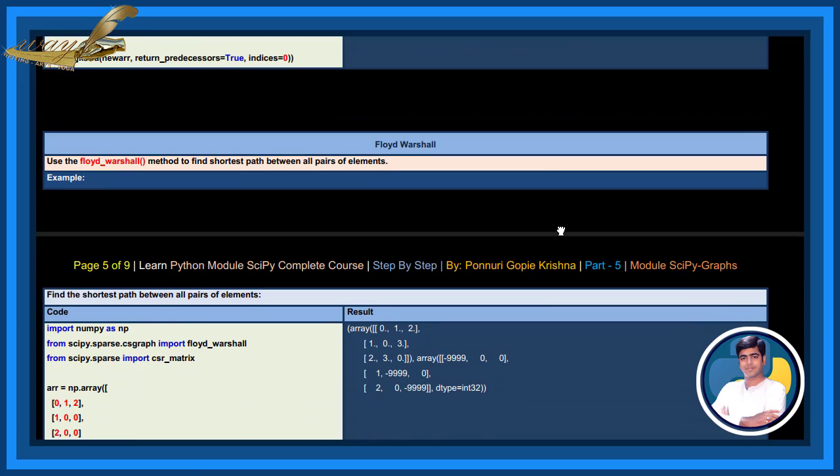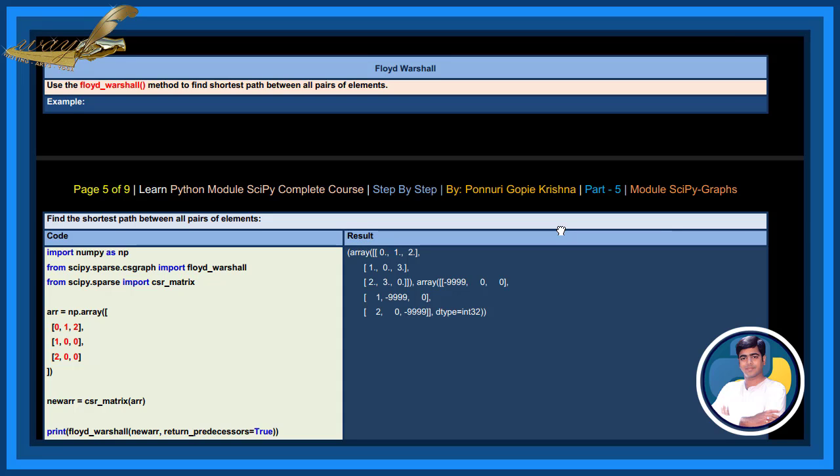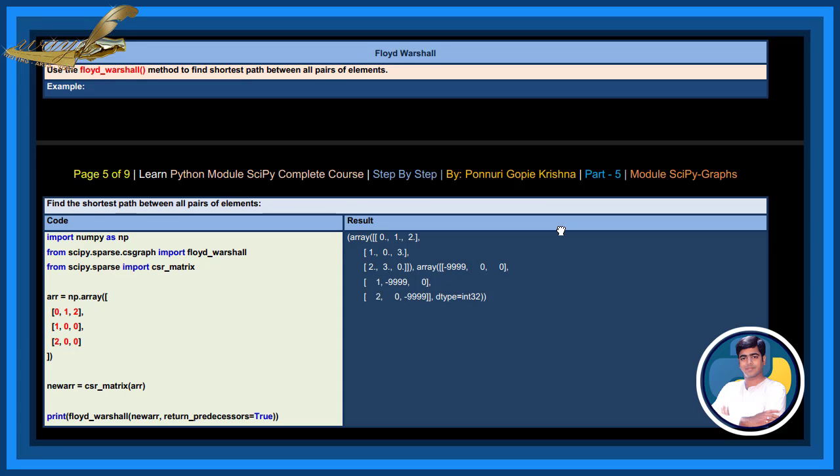Floyd Warshall. Use the floyd_warshall method to find the shortest path between all pairs of elements. See, find the shortest path between all pairs of elements by using floyd_warshall. If we write and execute this code with the floyd_warshall method, the result returns this.